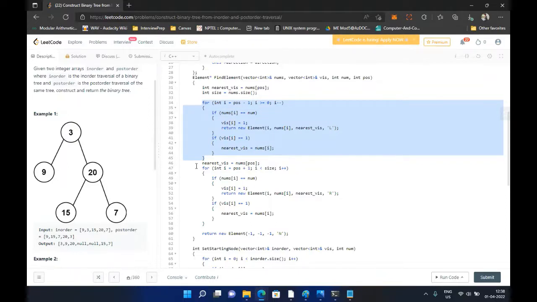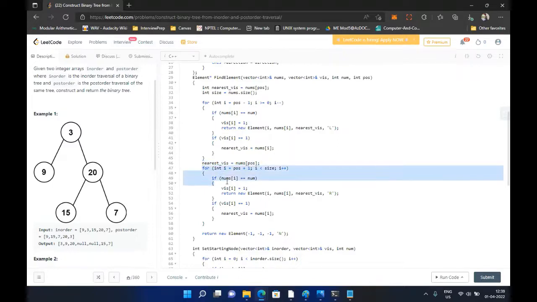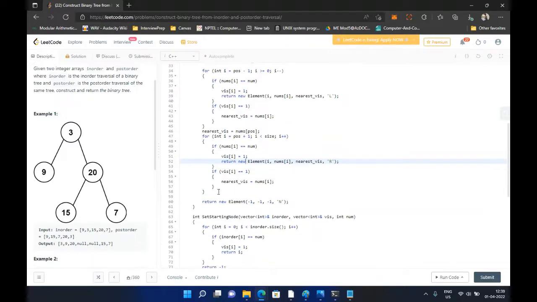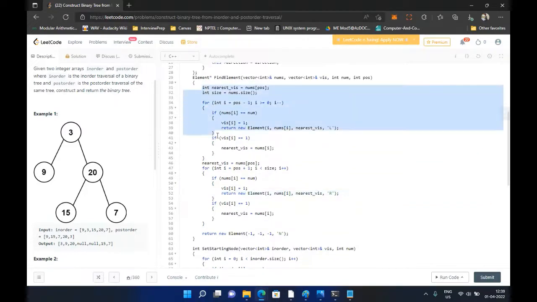Now we go to the second loop, and here we just reset the nearest visited to nums of pos, and it basically follows the same logic, but it is moving towards the right. So this particular loop will return the element if it is present on the right side with the nearest visited element. And this function will never come to this return statement because we know that the number has to be present on either side, either to the left or to the right. If it ever comes to this return statement, it means there's something terribly wrong.